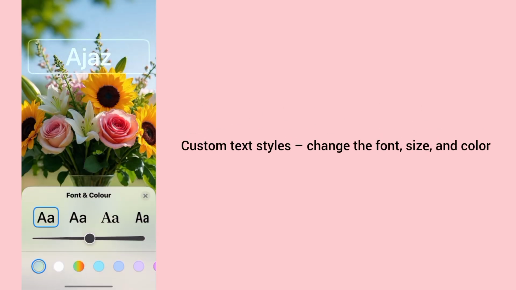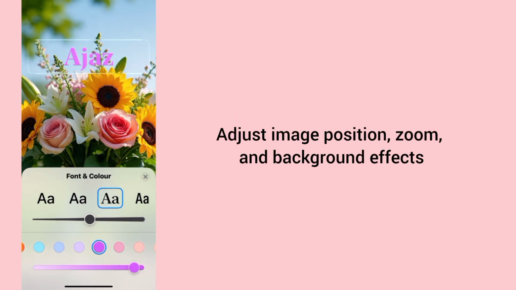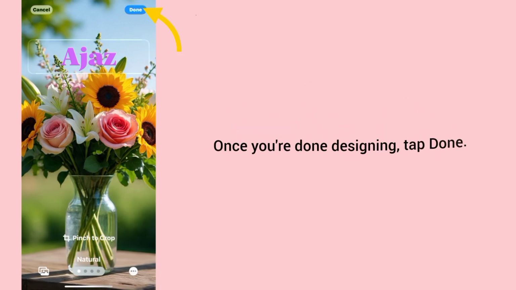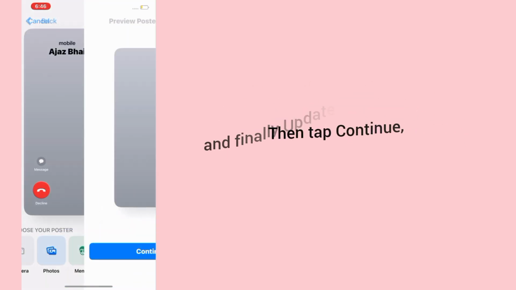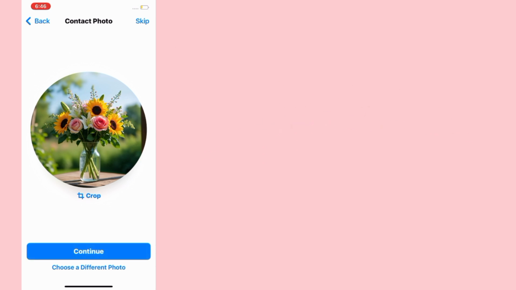custom text styles, change the font, size, and color. Adjust image position, zoom, and background effects. Take your time here to make it look just the way you want. Once you're done designing, tap Done, then tap Continue, and finally Update to save the poster.